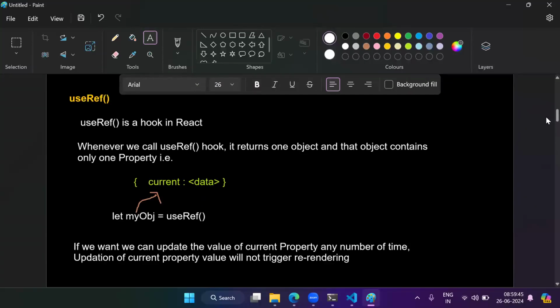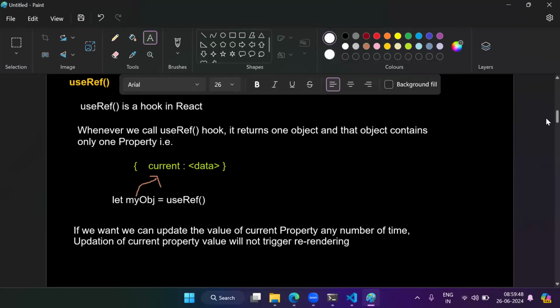Understood? What is useRef? What does it return? How can we store data inside that useRef current property? Let me know if you have any doubts in this.